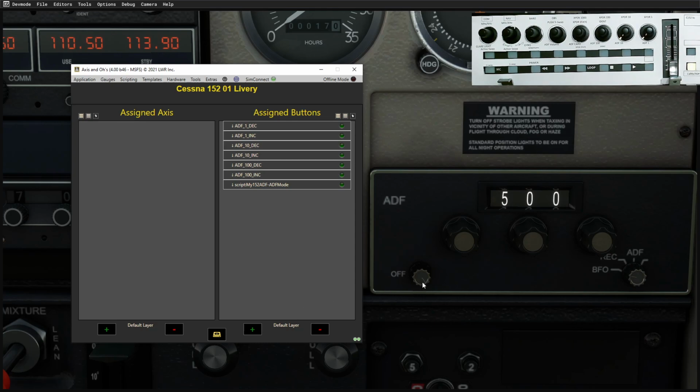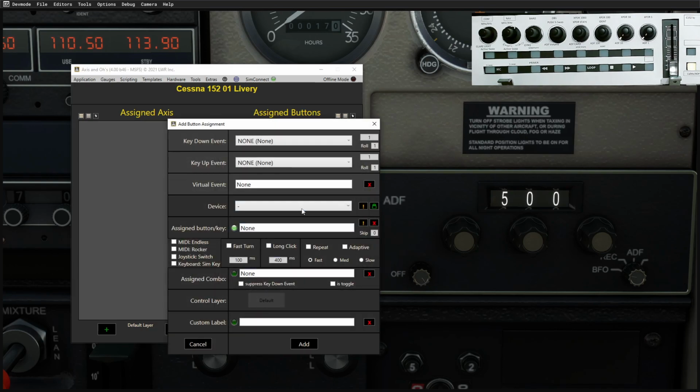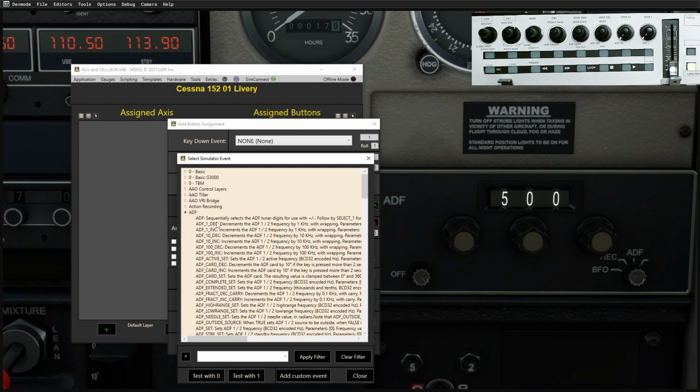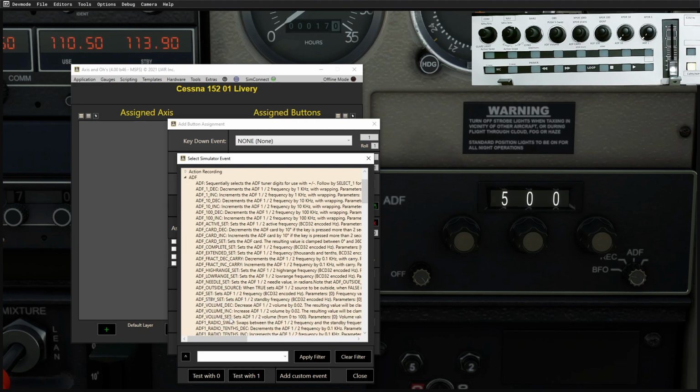The other control that's on here is an ADF volume. If you look in the ADF here, it's got a volume increase and decrease. We don't really need to write a script for this one. So we'll put that, allocate that to this rotary here.